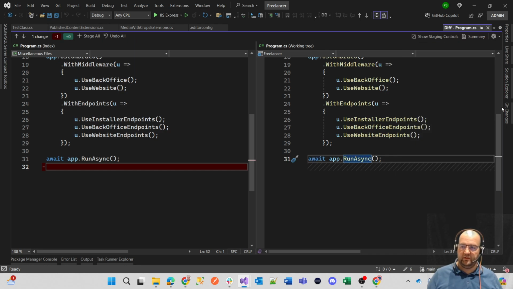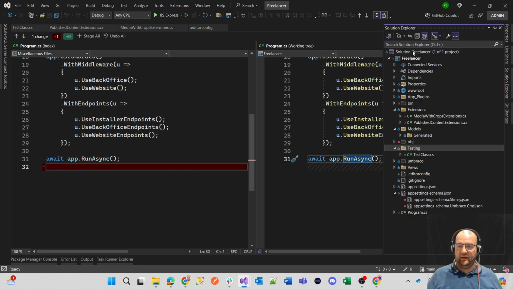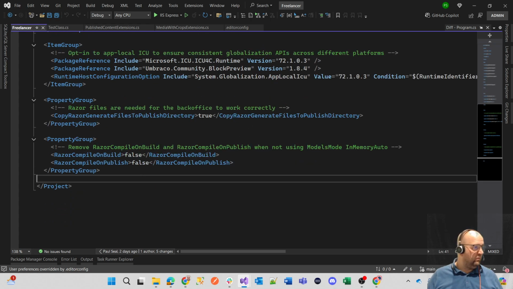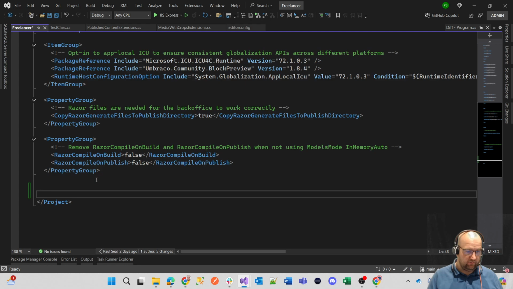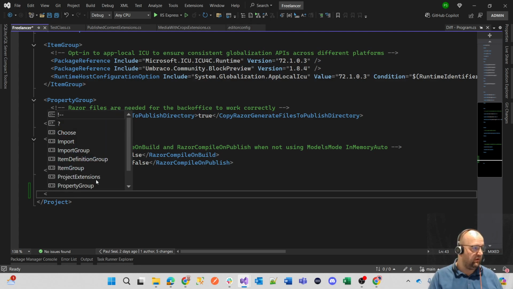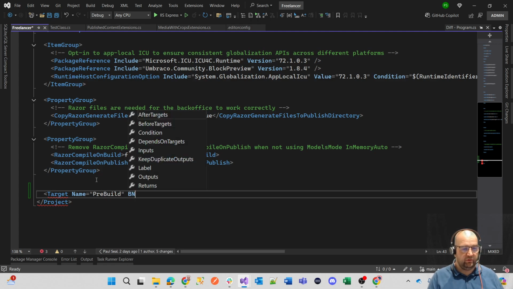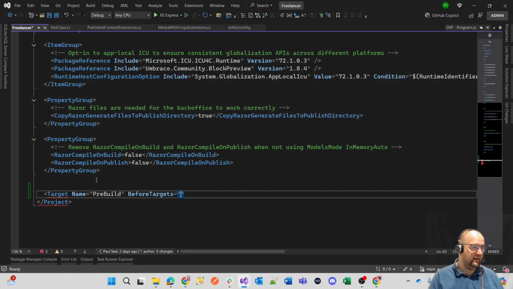And another thing we can do to help with that is, in our CS proj file, we can add something so that every time, just before it builds, we can get it to do .NET format for us. So you can put in here Target Name equals, call it pre-build, and then BeforeTargets equals, call it pre-build event. So this is the one we want to use.